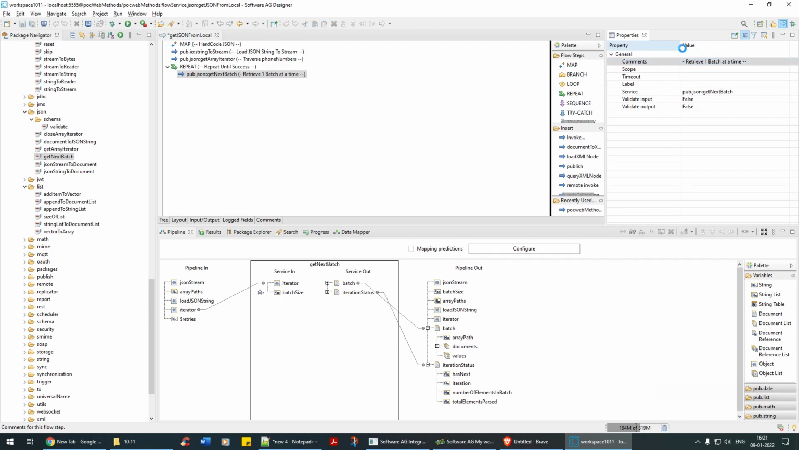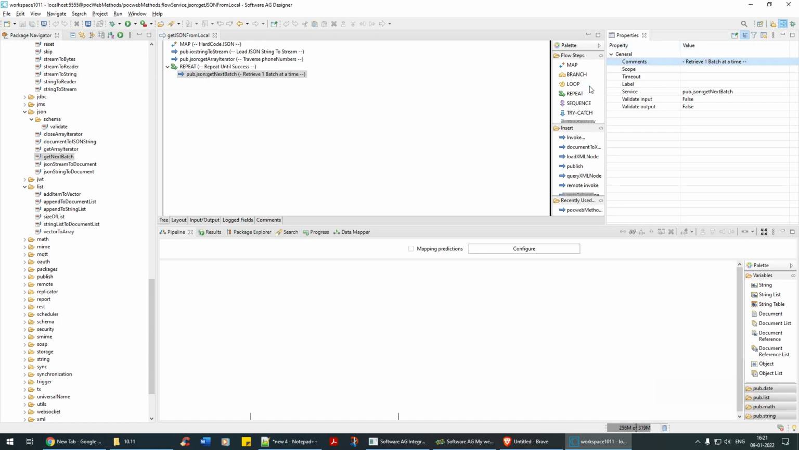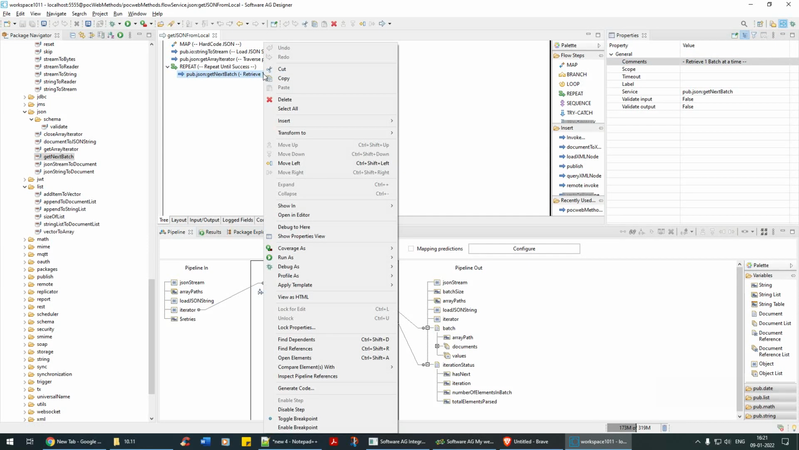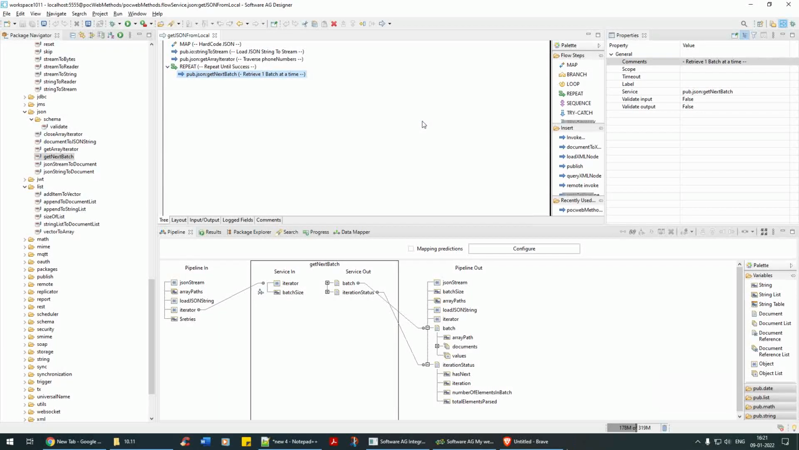Now we will add an abstract step below it. Insert map.